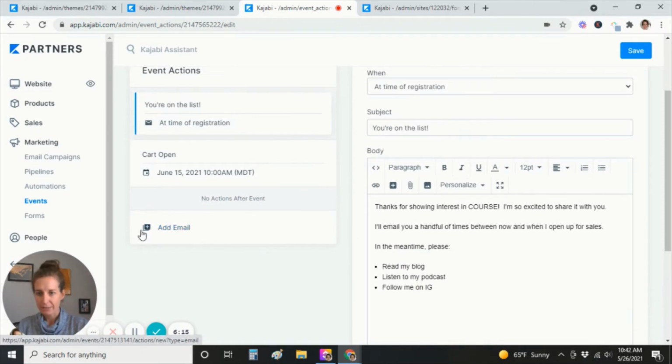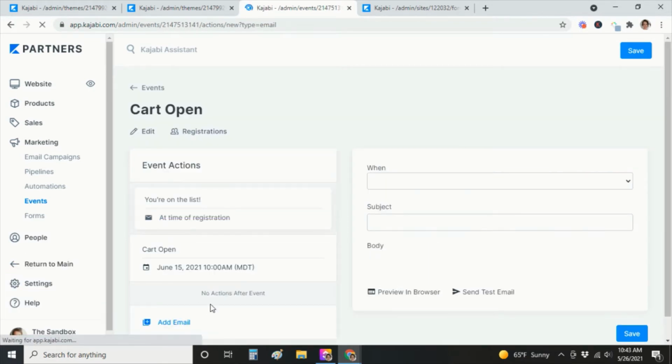Now, the rest of your email sequence, it's really going to depend on how much time you have between creating your waitlist page and when you actually open up sales. Like in this example, we have 3 weeks. So I would email them once a week, maybe, leading up to when you actually open up sales.